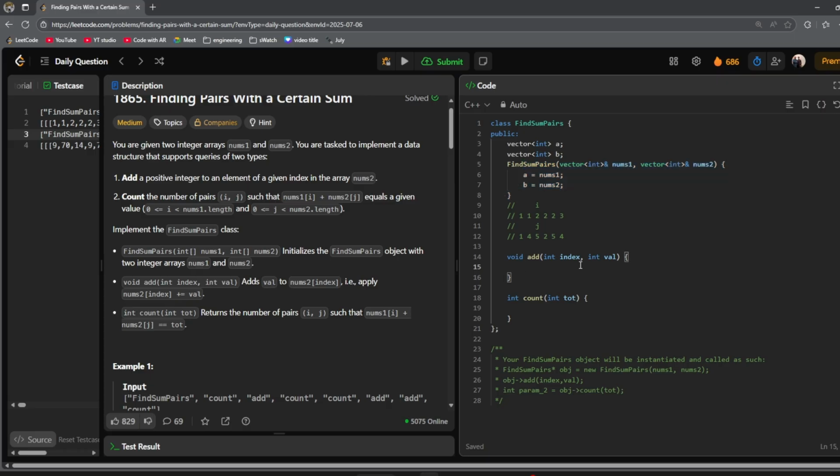Now if we think about the brute force approach, no clever technique, just the simplest way to solve this problem, it would be that we do literally what the question tells us to do, right? It tells us to add a positive integer to an element at a given index, so we are going to do just that, nums2 of index plus equal val. And then similarly in the count module, it tells us to find the number of pairs such that nums1 of i and nums2 of j equals a given value.